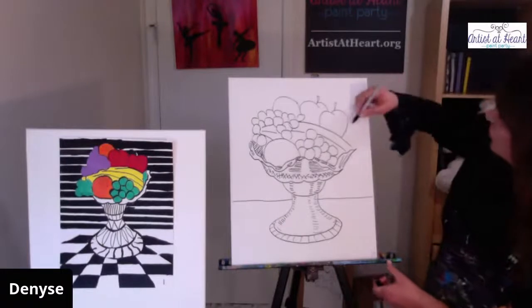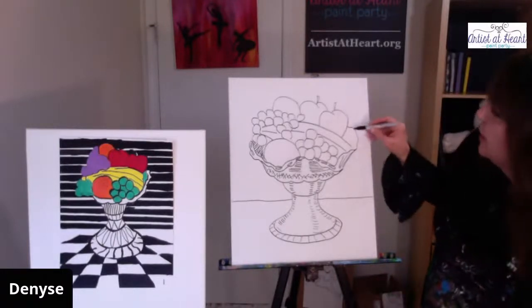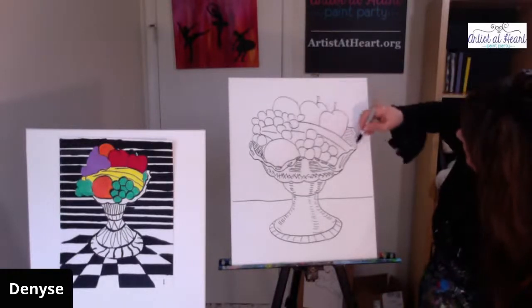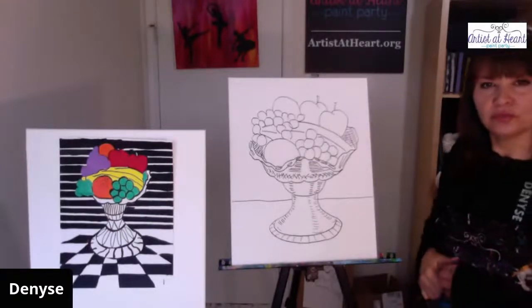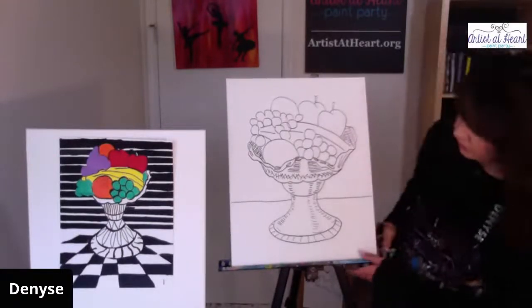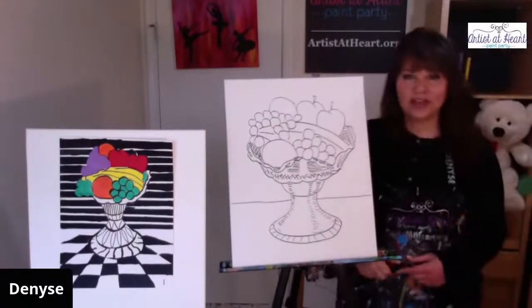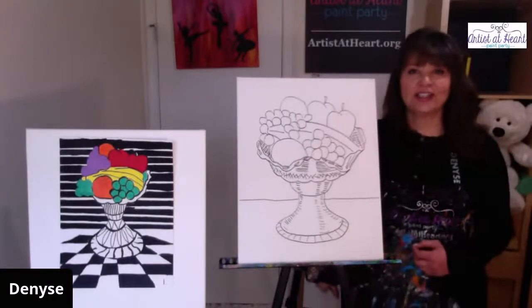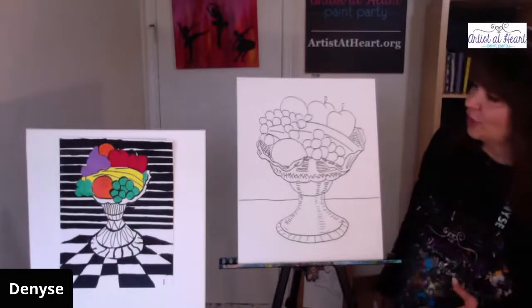So again, there's your outline. You could do, I think, the rest of the fruit bowl over here if you want to add, again, some cool designs. Zentangles, fill it with more fruit. Totally up to you guys. Because it's your still life, your fruit bowl. But it is fun. It is fun to do all those different designs. So this is a still life. And again, you can spend all day long drawing it, coloring it, whatever you want.